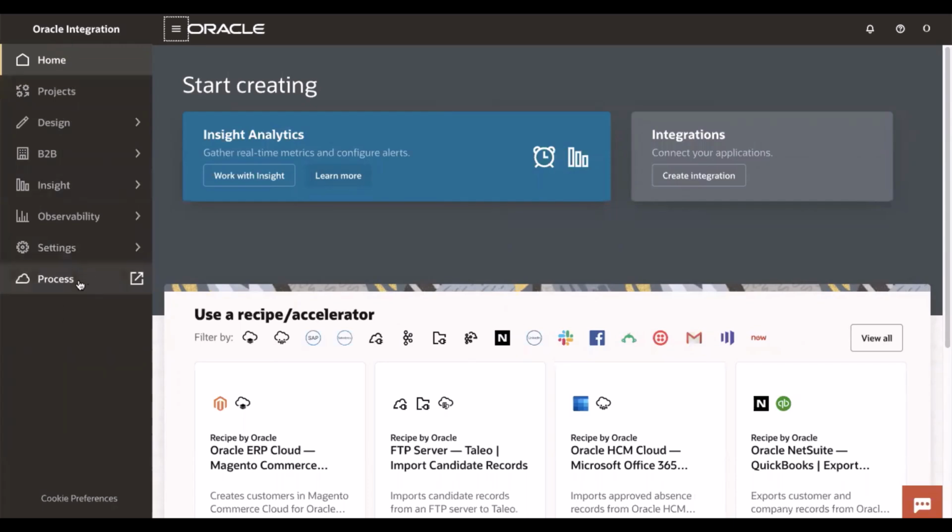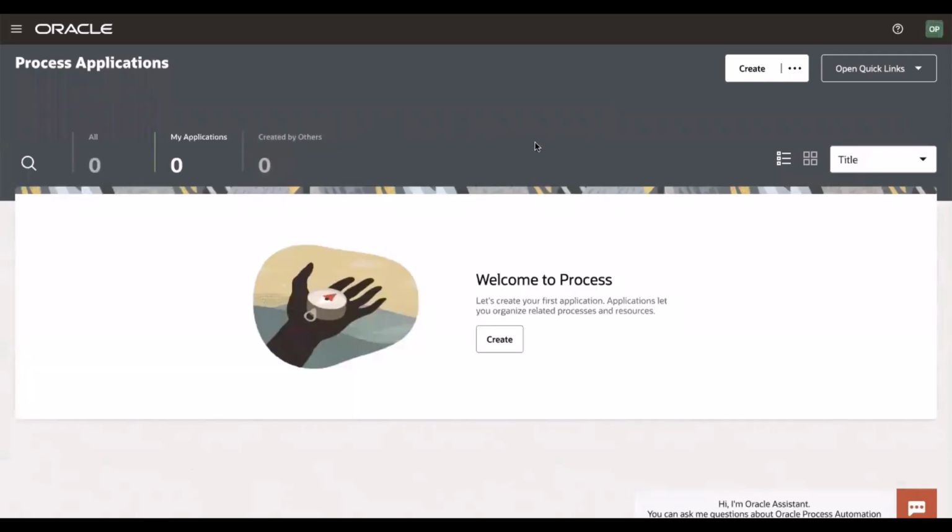So again, this is our next-gen OPA version of our process capabilities, meaning that you're leveraging our latest process product. Once you click on the process link, this will navigate you to our Process Designer homepage, where you can create your process applications, and these can actually interact with the integrations you have created in your integration platform. We'll come to that in a second.